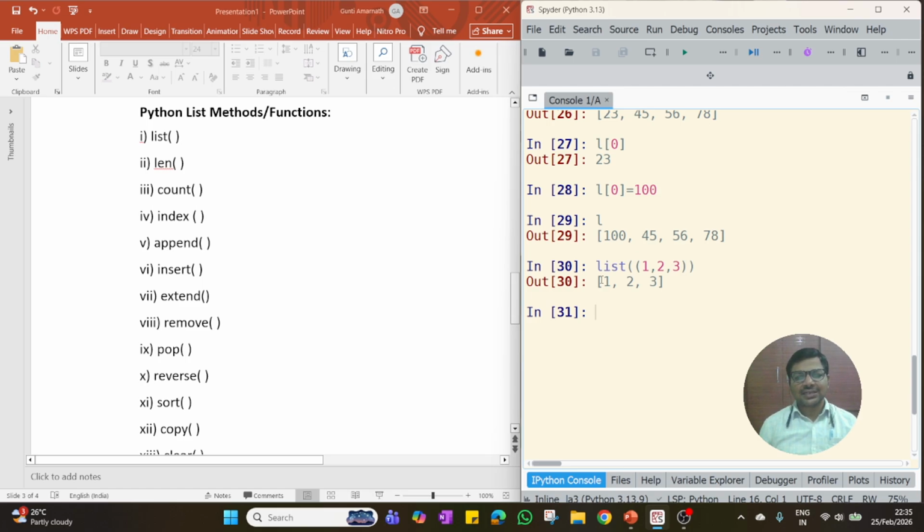How can you recognize it is a list? It is enclosed in square brackets and elements are separated by commas. So this is how to convert anything into a list. And the next function is length. Suppose there are 4 elements inside L and you want to count how many elements there are. The function is len. If you give len of L, you'll get the total number of elements inside the list. Here, 4 elements are there.